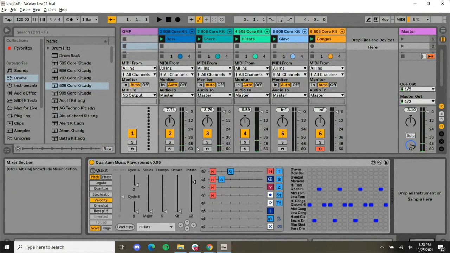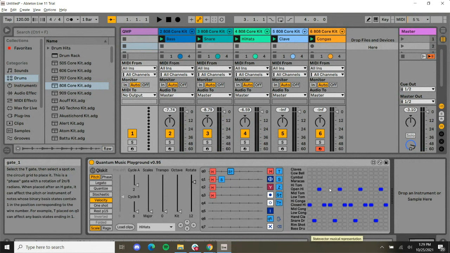Actually, I kind of like that, but for the purpose of this tutorial, not quite where I want to land, right? I want that to be a nice, crisp, open hi-hat on the and notes, the upbeats, and closed hi-hat the whole rest of the way. This is where I'm going to utilize a control modifier.